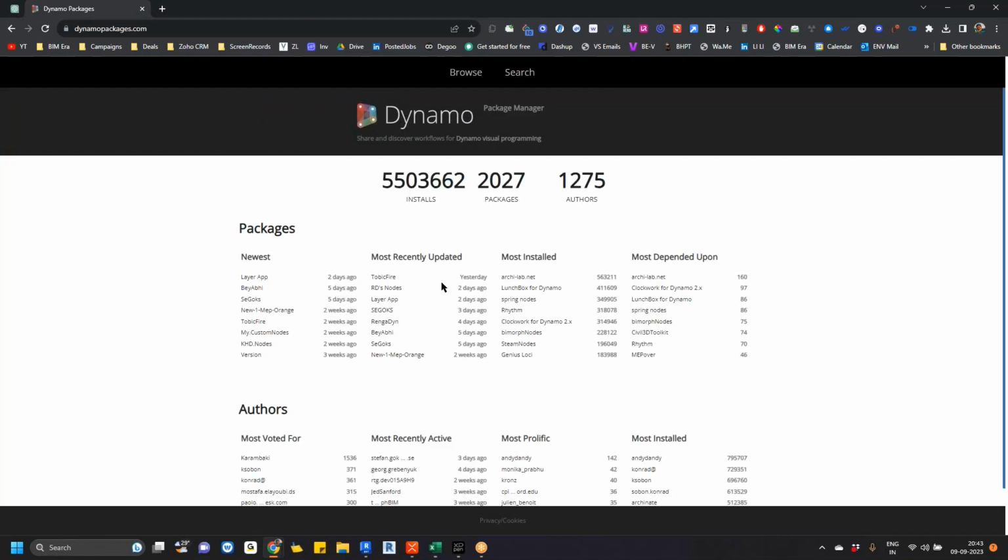Dynamopackages.com. Packages in the sense they're like folders. And in each and every folder, they have kept some scripts, and they're releasing it to the public. And you're not going to pay these people anything. It's completely free.